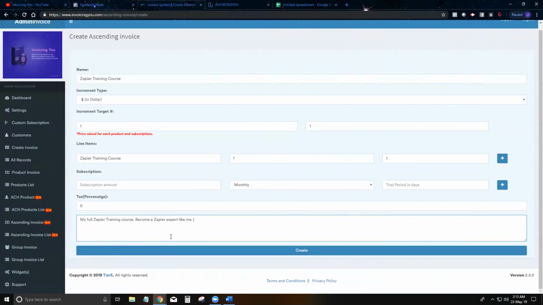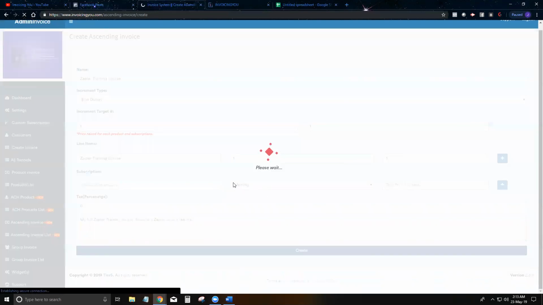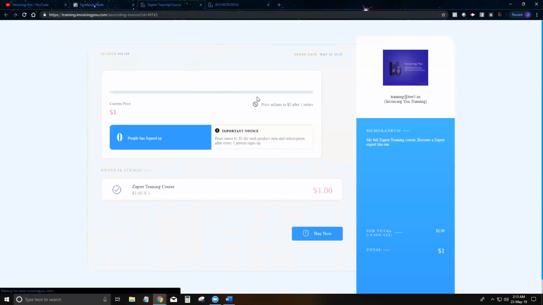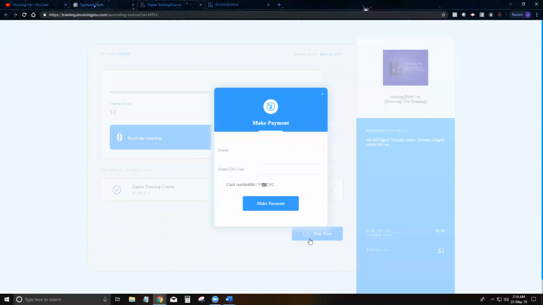This is pretty much exactly what I did for that invoice, all right? So now I'm gonna create that invoice here. Now I have this Zapier training course. I'm gonna grab my invoice link here. Now here's my invoice link. This is my ascending invoice. You can see it starts at $1 right here, all right? So it starts at $1. I'm gonna go ahead and buy it right now.